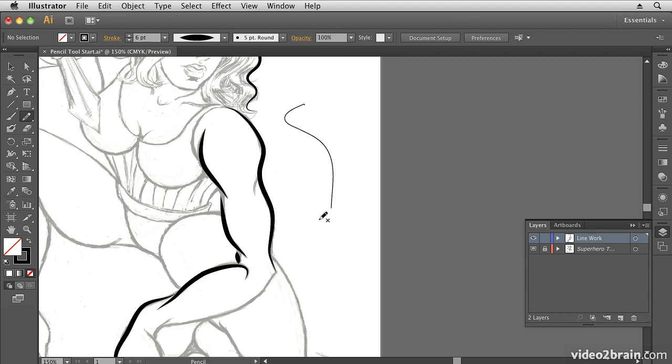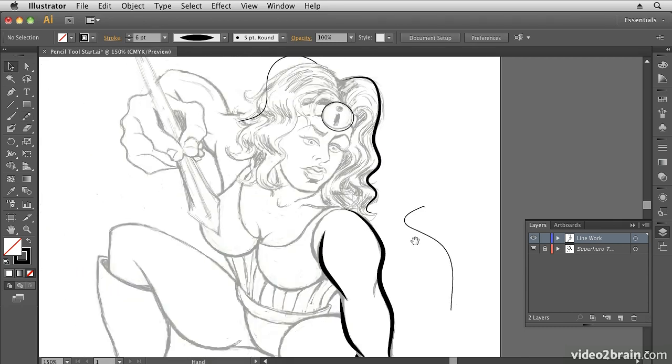But that's a little run through of the pencil tool and how you can use it to draw these nice fluid vector lines with your Wacom pen and tablet. Of course, you can use the pencil tool with your mouse, but it's going to be a little bit difficult to manipulate the mouse as fluidly as you can a Wacom pen and tablet.